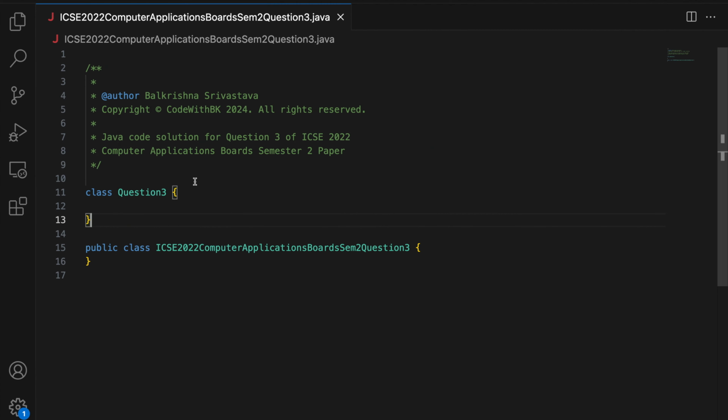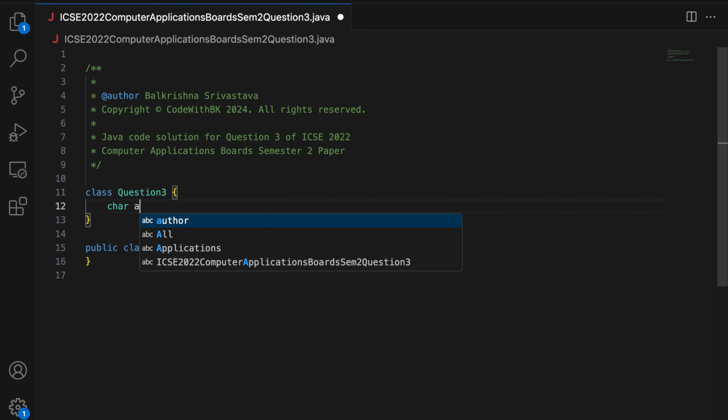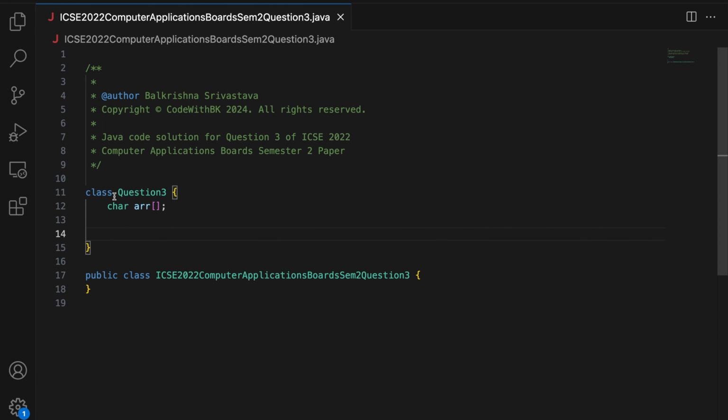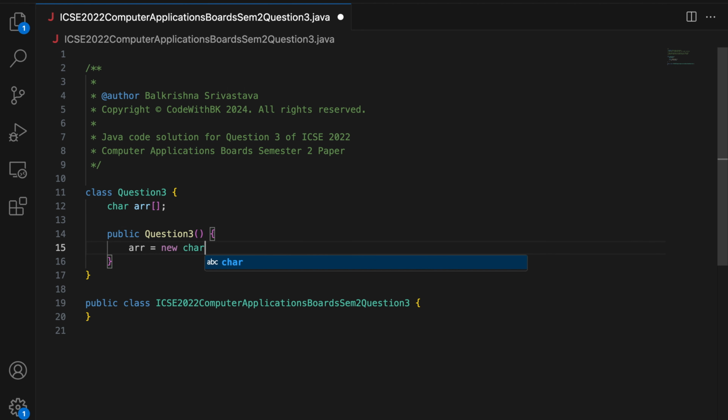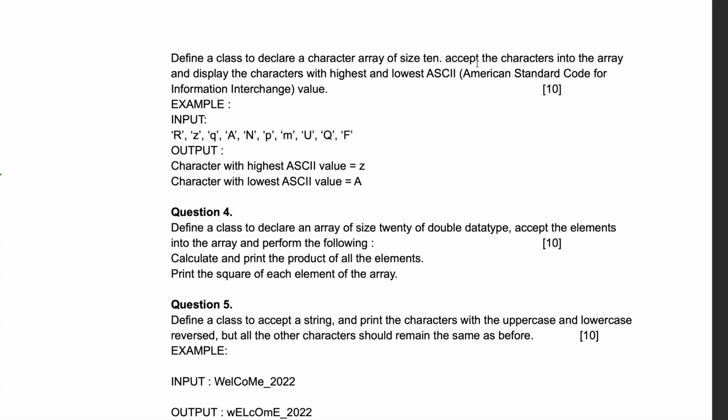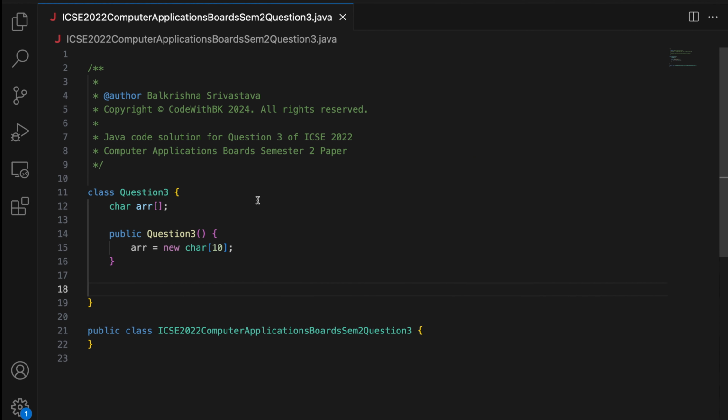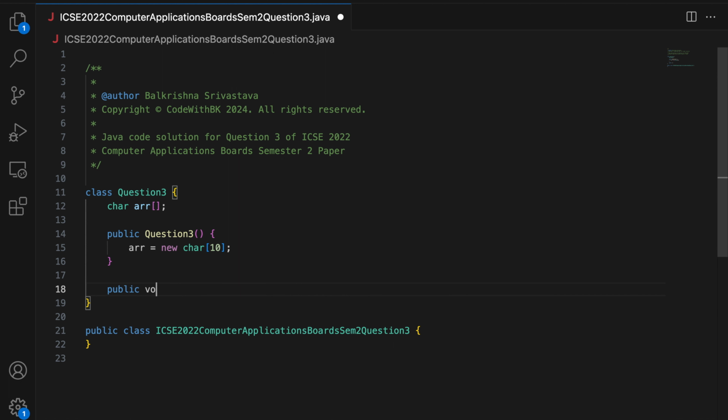Okay, array of size 10. Okay, character array, so I'll say char arr. Okay, I will create a default constructor that will give this array a size of 10. Okay, accept characters into the array and display characters with highest and lowest ASCII. So I have to accept characters into this array. So I say public void accept.